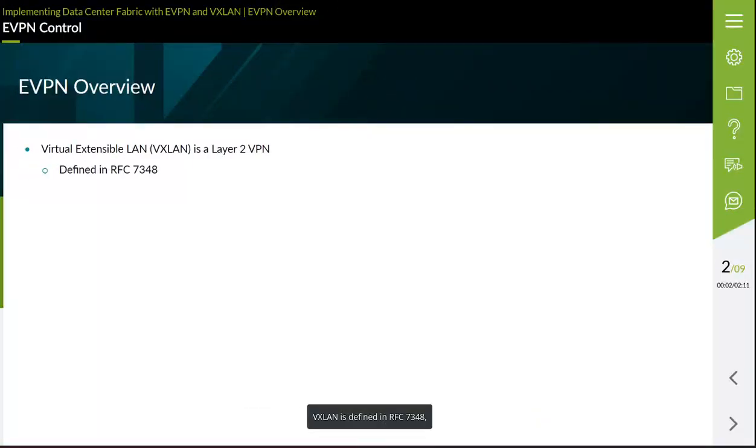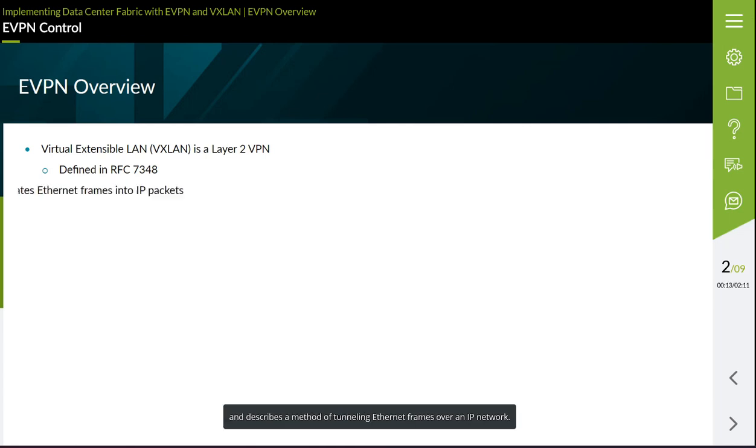VXLAN is defined in RFC 7348, Virtual Extensible Local Area Network, or VXLAN, a framework for overlaying virtualized Layer 2 networks over Layer 3 networks, and describes a method of tunneling Ethernet frames over an IP network. RFC 7348 describes the data plane and signaling plane for VXLAN.